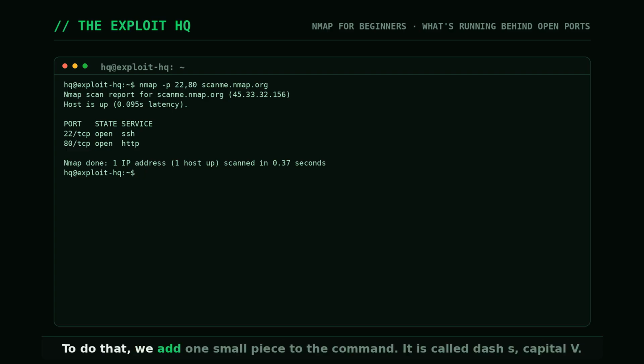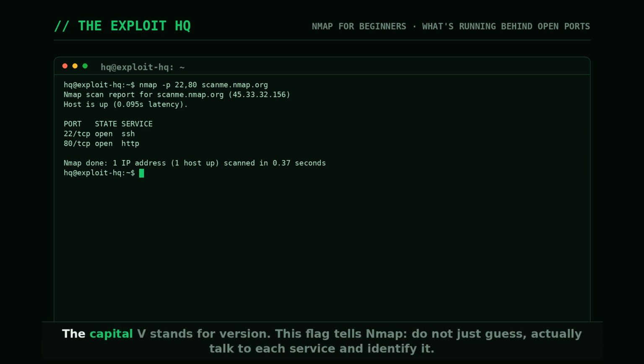To do that, we add one small piece to the command. It is called -sV. The capital V stands for version. This flag tells Nmap, do not just guess, actually talk to each service and identify it.